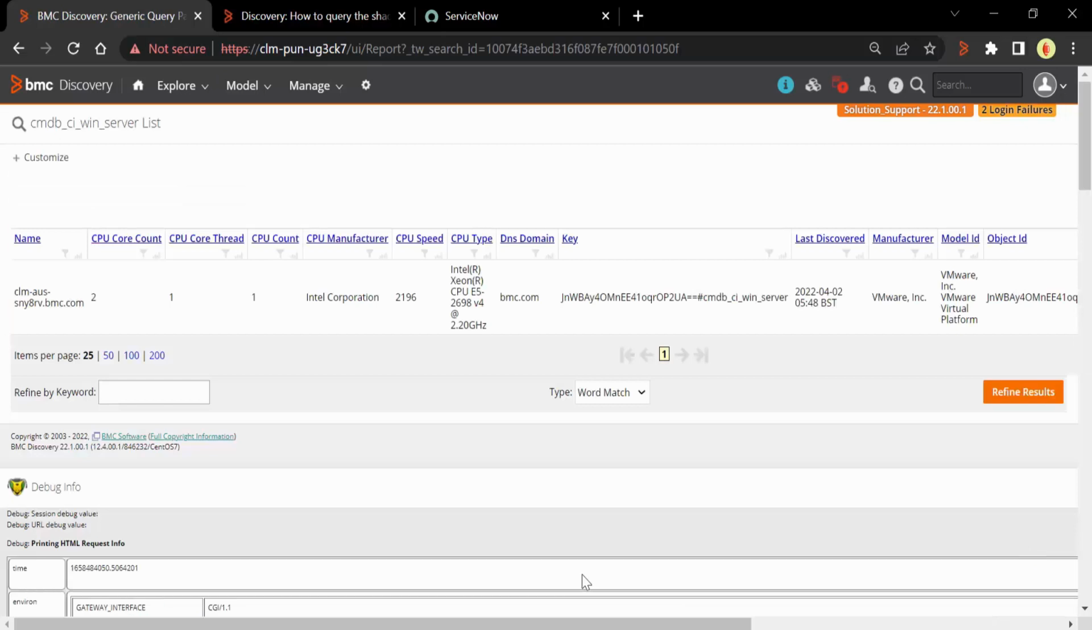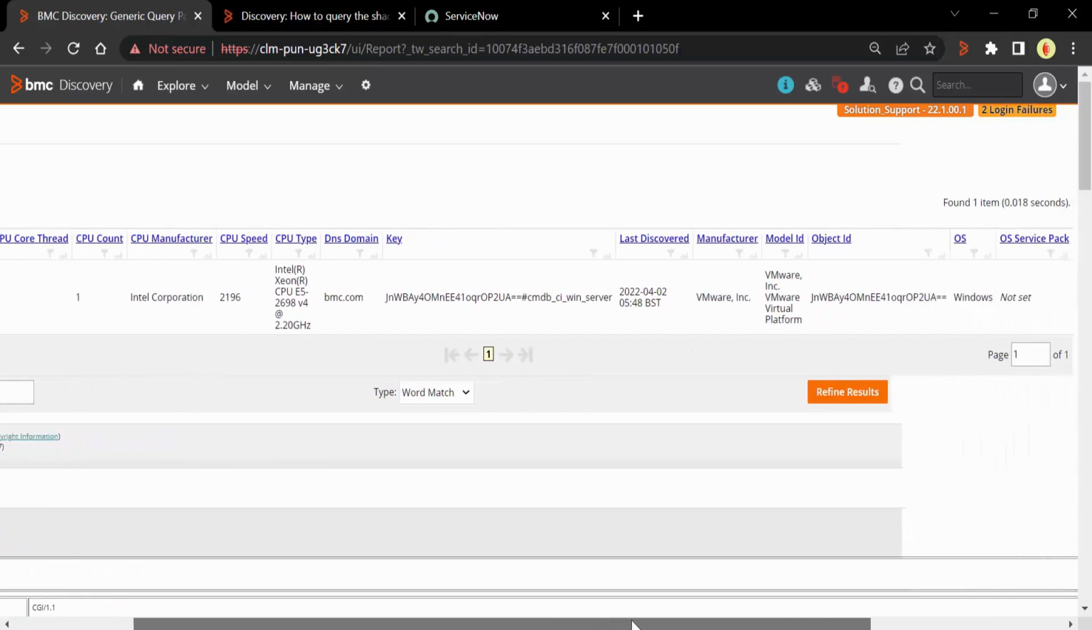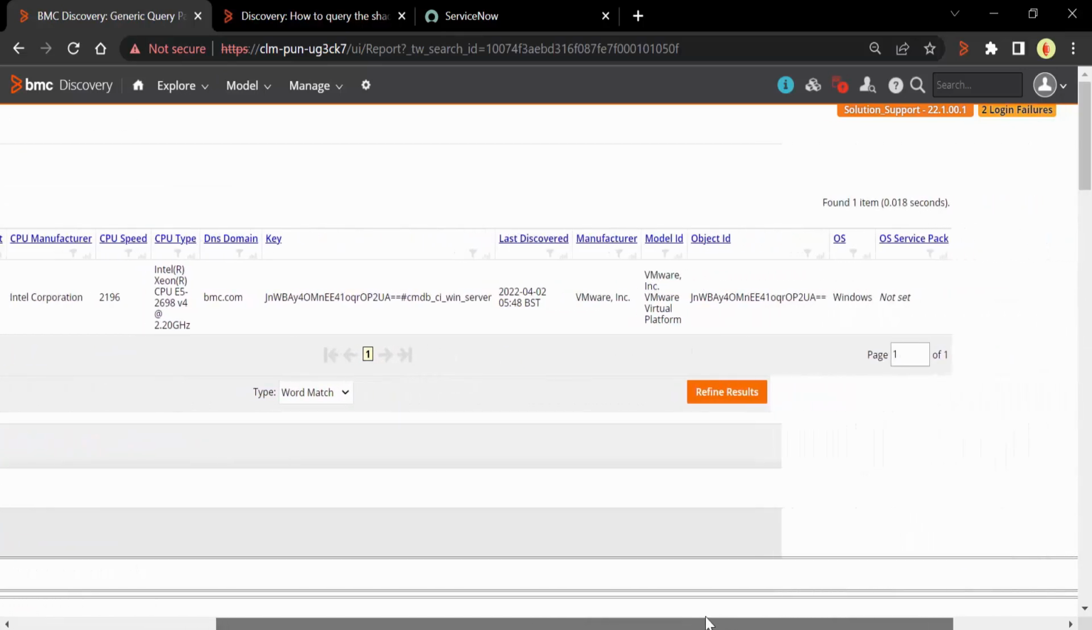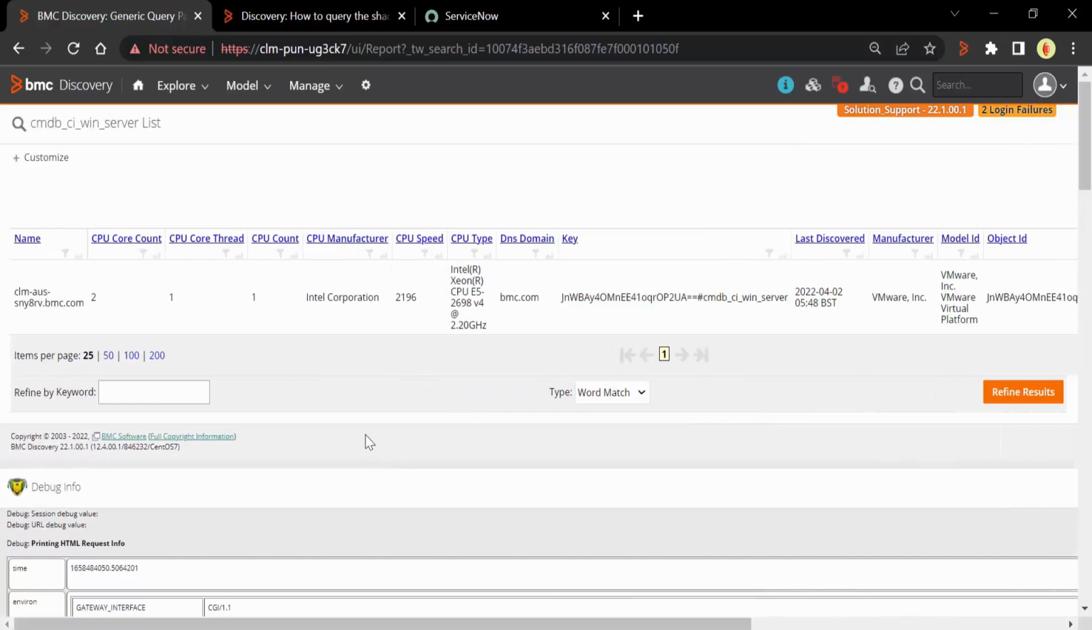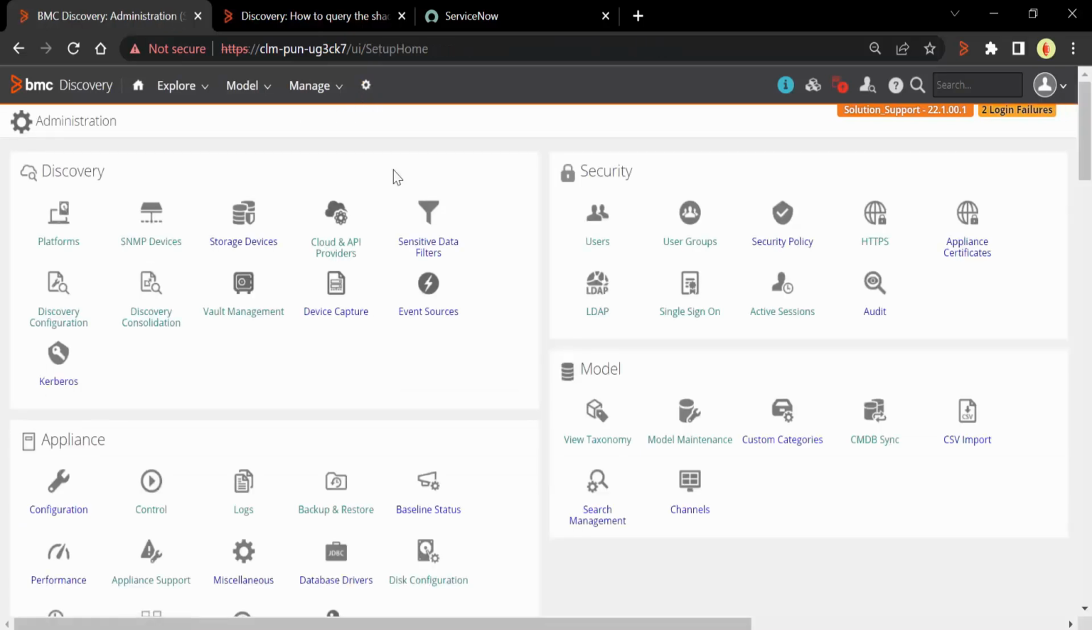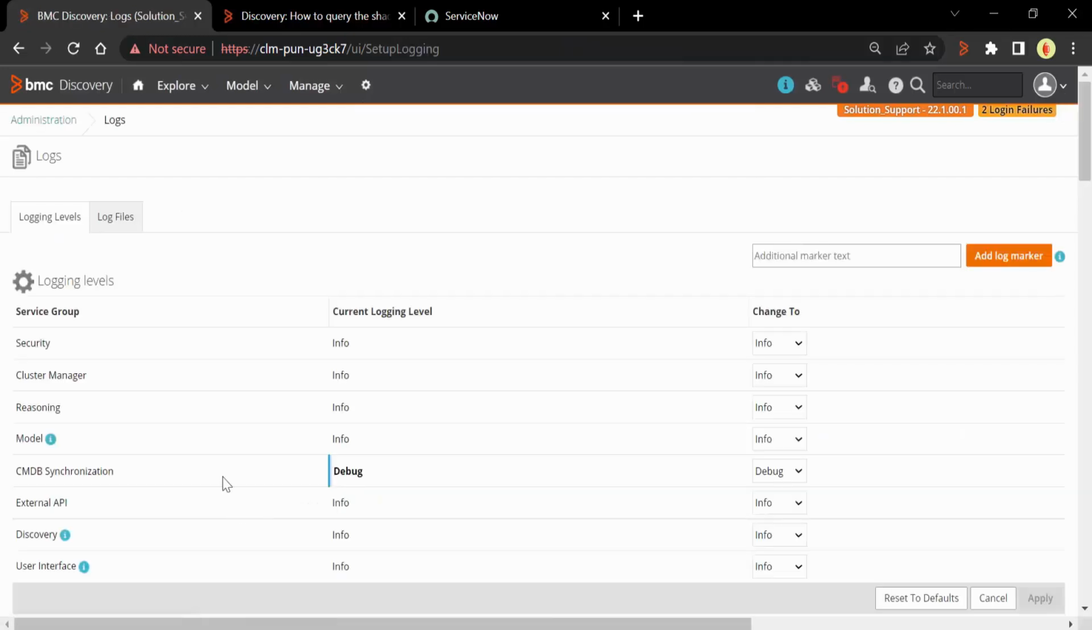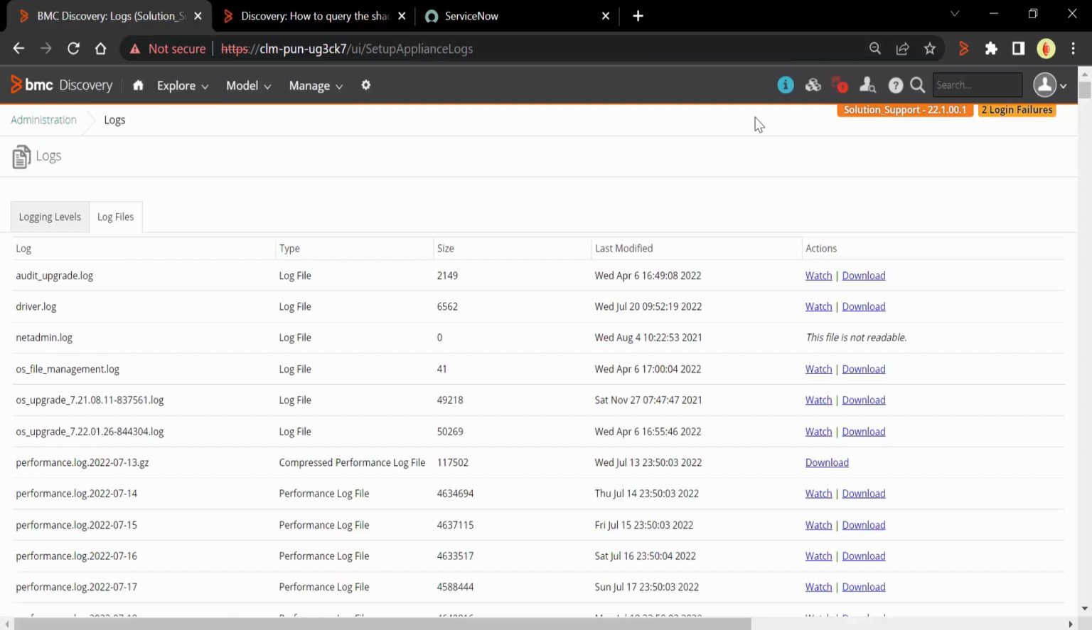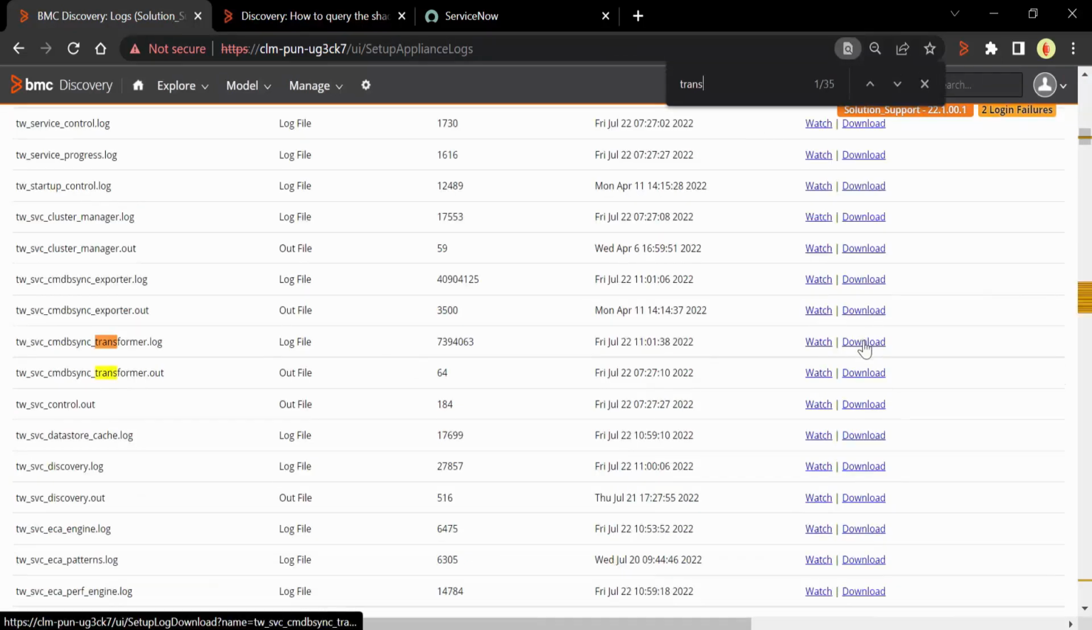From the query output, if we scroll to the right, we don't see any attribute matching our custom attribute, that is ServiceNow underscore demo. This means the detail was not sent from the Discovery end. To troubleshoot this further, let's download the CMDB sync log. To download the log, click on the administration icon, then click on logs, go to log files, and let's search for the CMDB transformer log and download it.